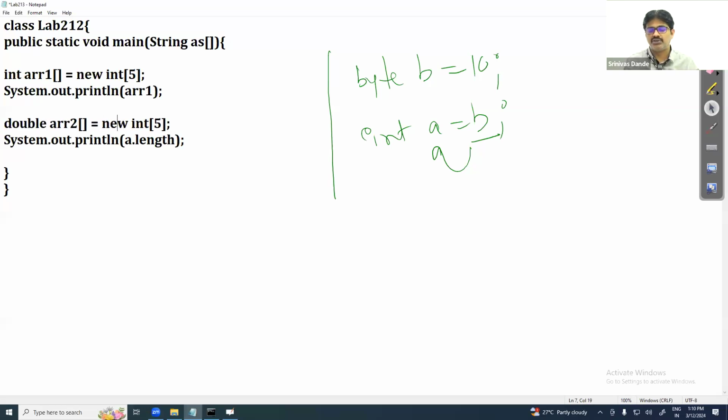I'll take a double array. Double ARR2 equals to. Can I do this? See this line and tell me. In this program 213, are you finding any problems or is everything fine? You see and tell me. Tell me, guys.